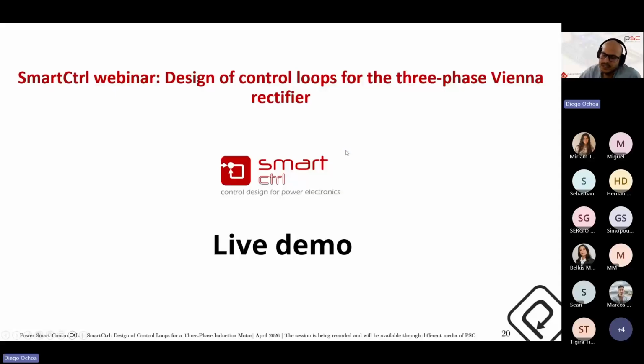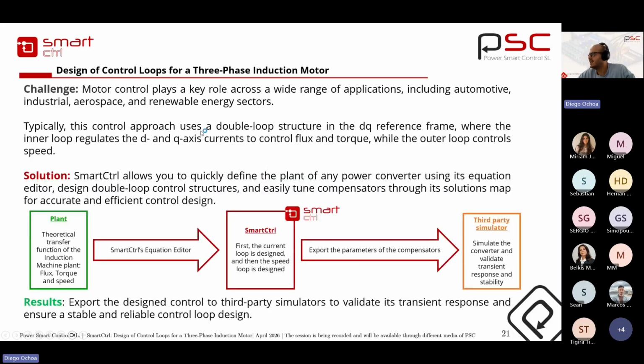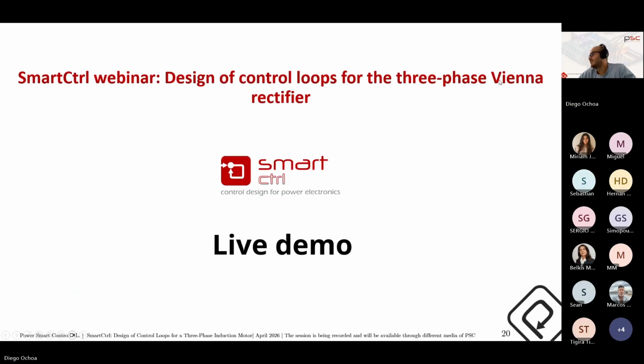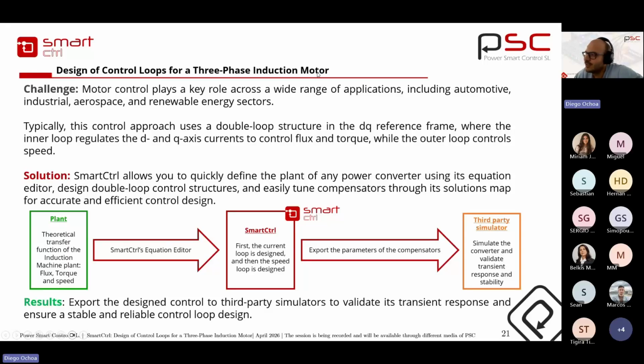So now it's time to start the live demo that is related to designing the control loop for the... Sorry, this is a mistake. Okay, this is for the three-phase induction motor.